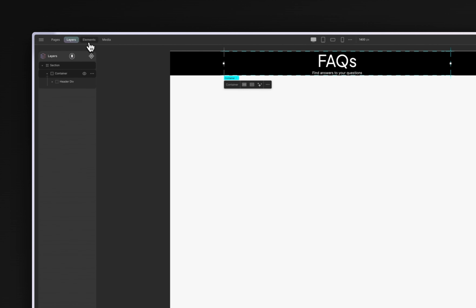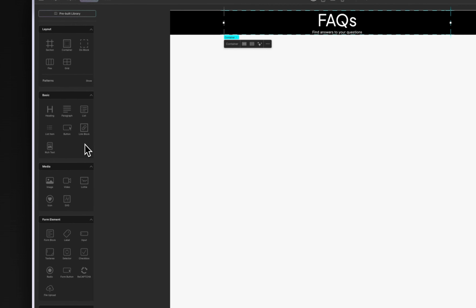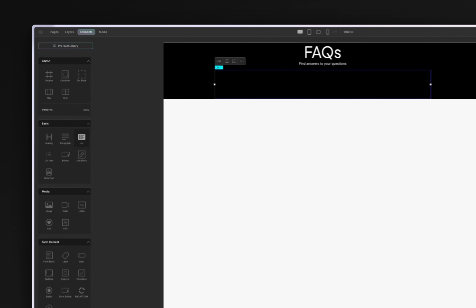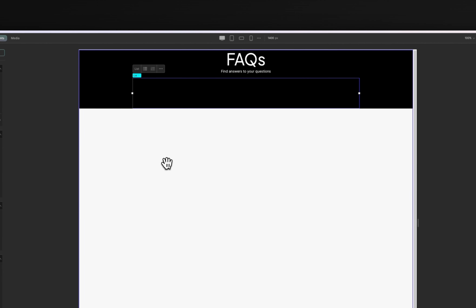So I'm going to click on my inner container, go into element, and I want to add a list, because an accordion FAQ is mostly a list of questions and answers. So you want to make sure that it is semantically correct by using the correct tags. So we're going to add a list, as we've seen, over here.